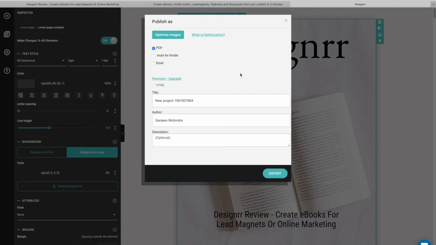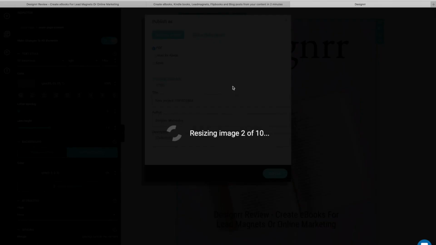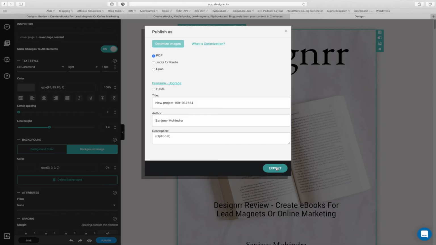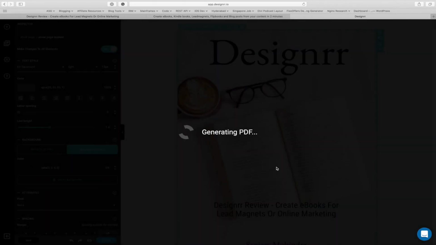Once optimize images is done, it's optimizing all the images. So it will slowly optimize whatever number of images are there. And once that is done, we can export the PDF out. Now let's export the PDF. So it's going to generate the PDF and will give us the PDF to save.